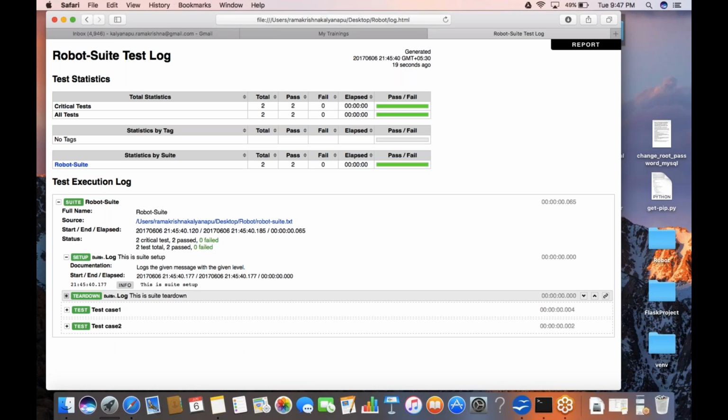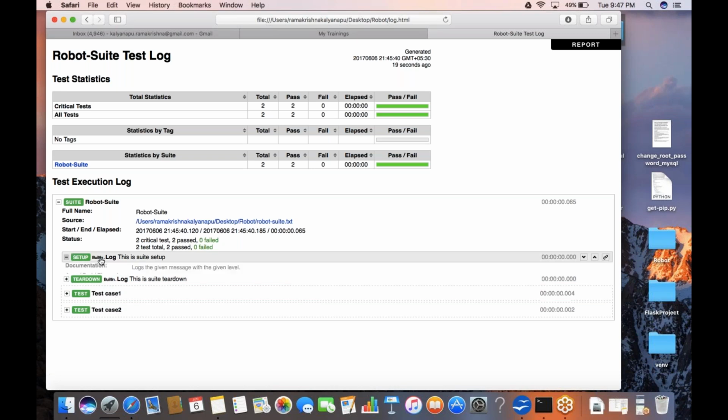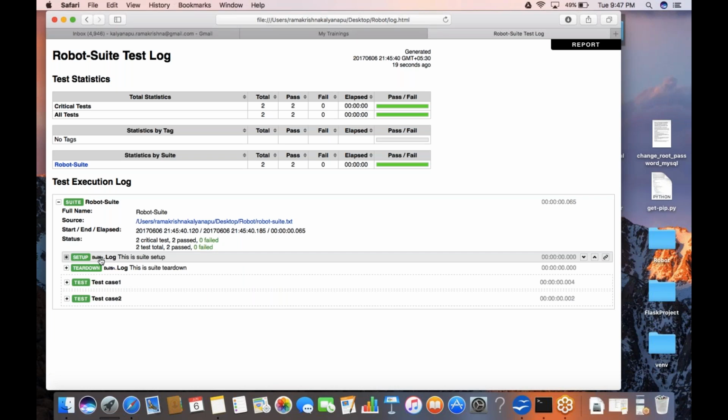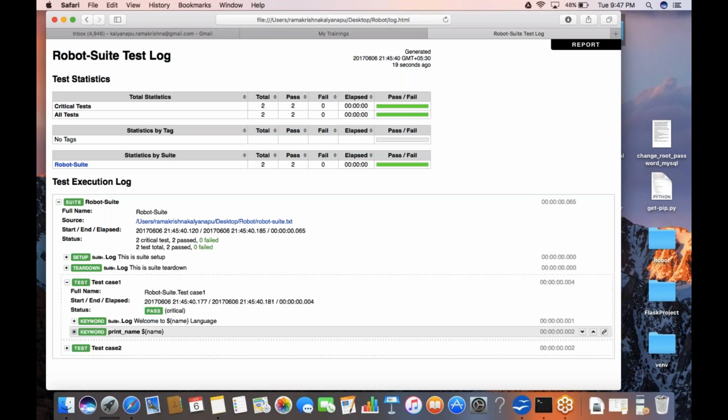Okay, for teardown, if you want to revert your changes or clear some configuration, you can write such things here. So we'll call this a suite teardown. Similarly, we have other things like test setup and test teardown. So this is suite level. Inside a test we can also create a setup. Right now you can see there is no setup, so we're going to add test setup and test teardown.